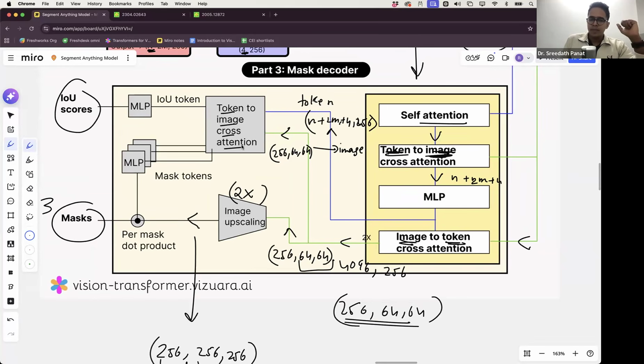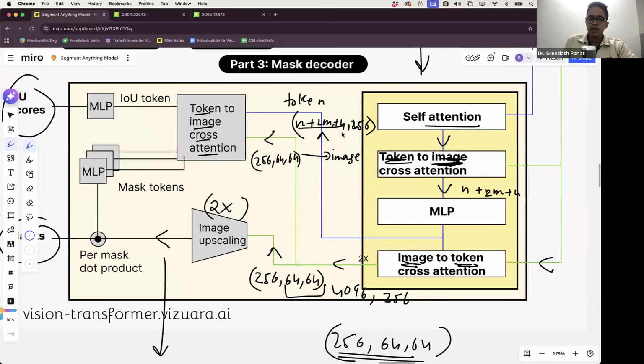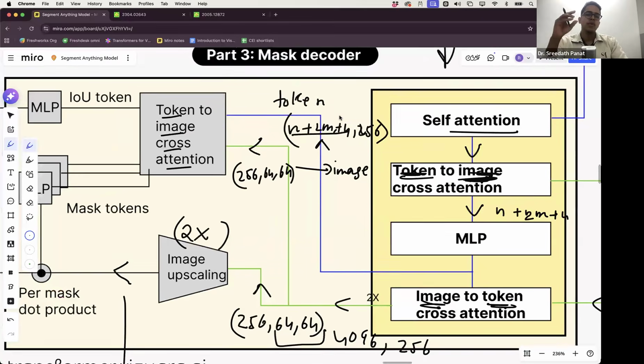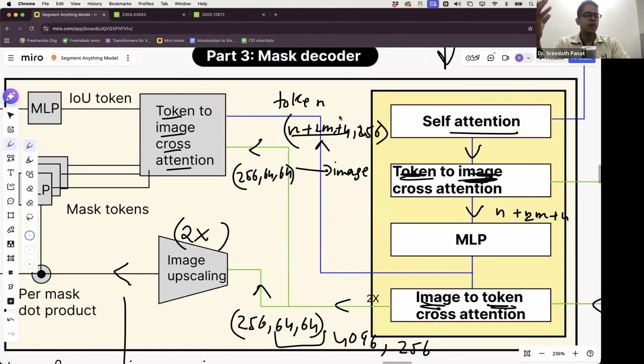Now here is a question. Finally, do we care about the context vectors corresponding to this entire sequence of n plus 2m plus 4 tokens? In the vision transformer, for example, did we care about the context vectors corresponding to every single token in the sequence? No, we only cared about the CLS token. Similar to that, here, do we care about this entire n plus 2m plus 4 context vectors corresponding to all those tokens?